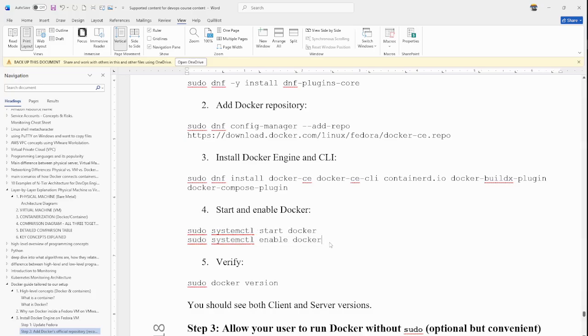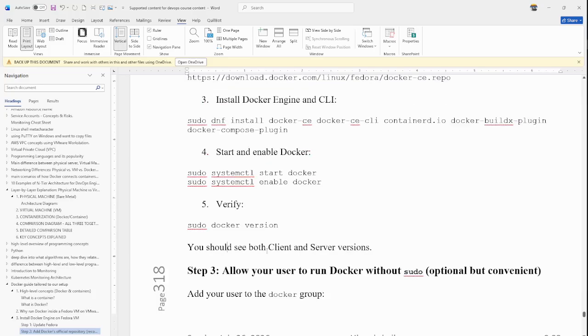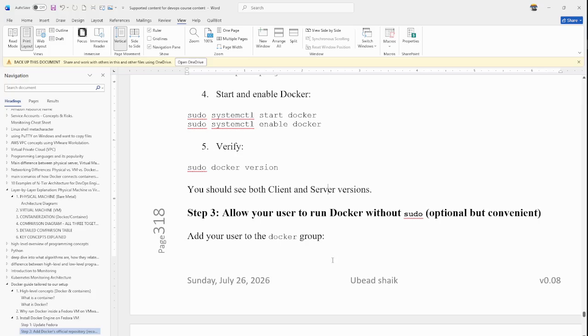If you are enabling it, then it will work at boot time. Once you have done it, you will verify it with sudo docker version. Now you should be seeing both client and server versions. This will be a simple client and server, not a 3-tier architecture. Directly it will be running your client and server model.